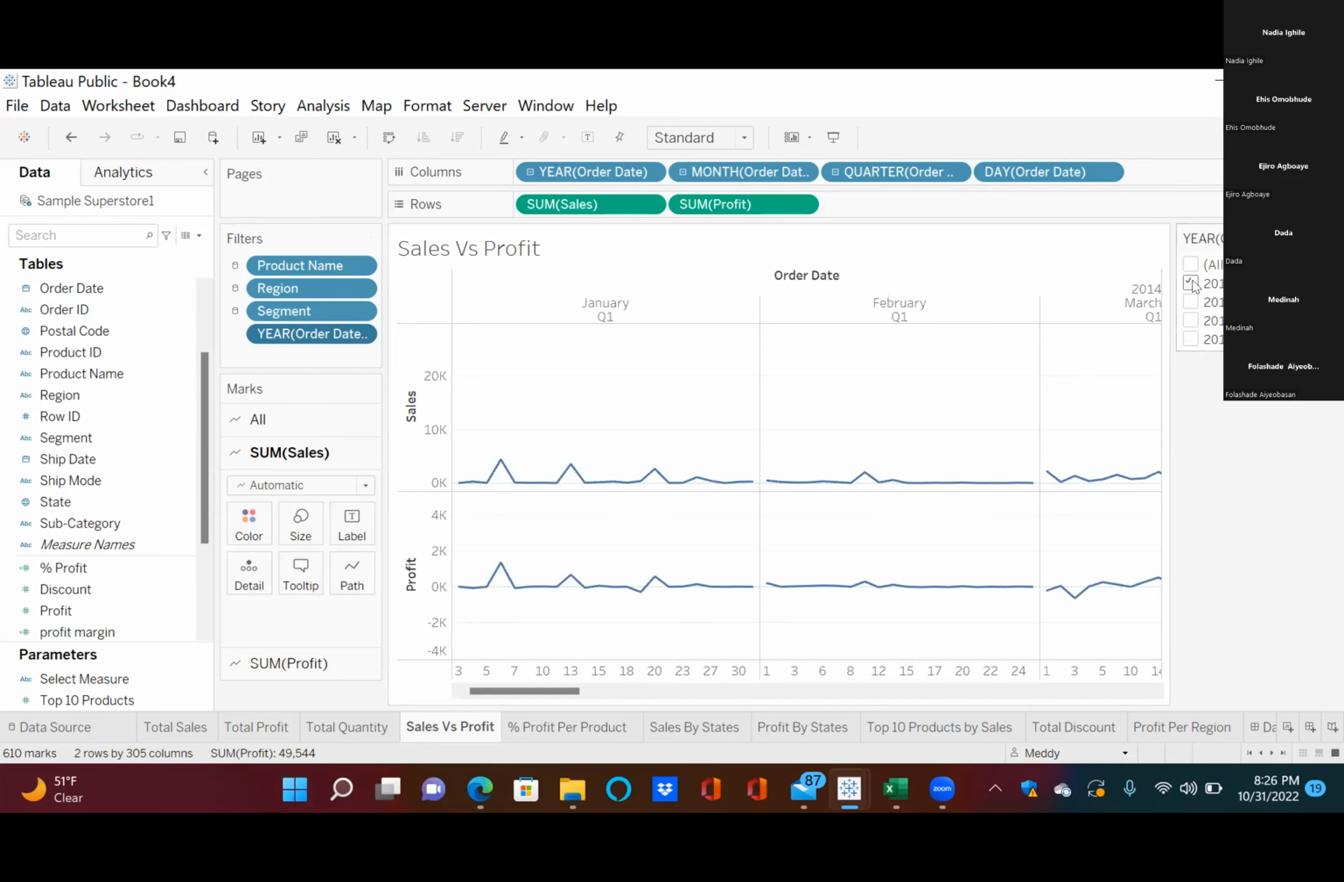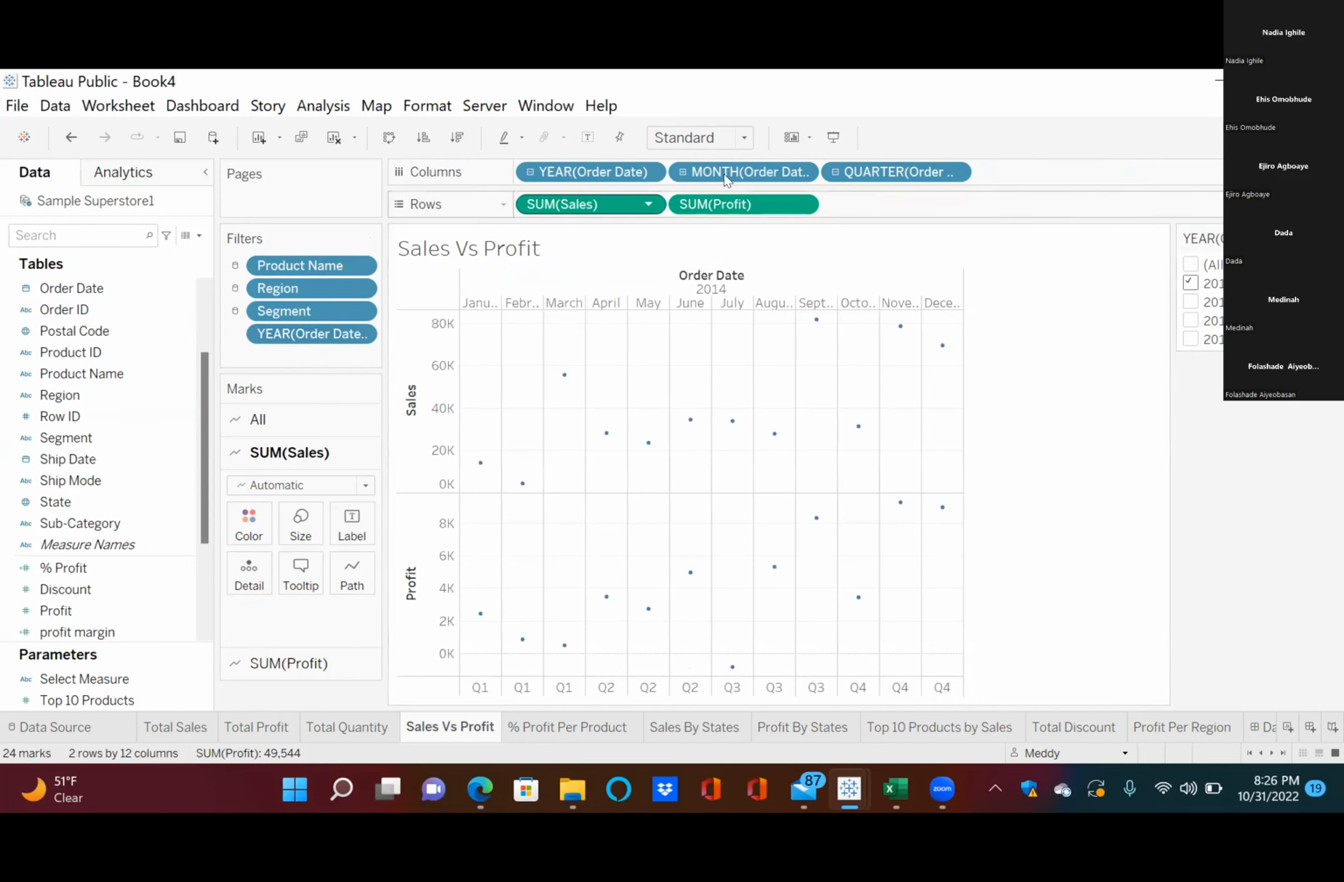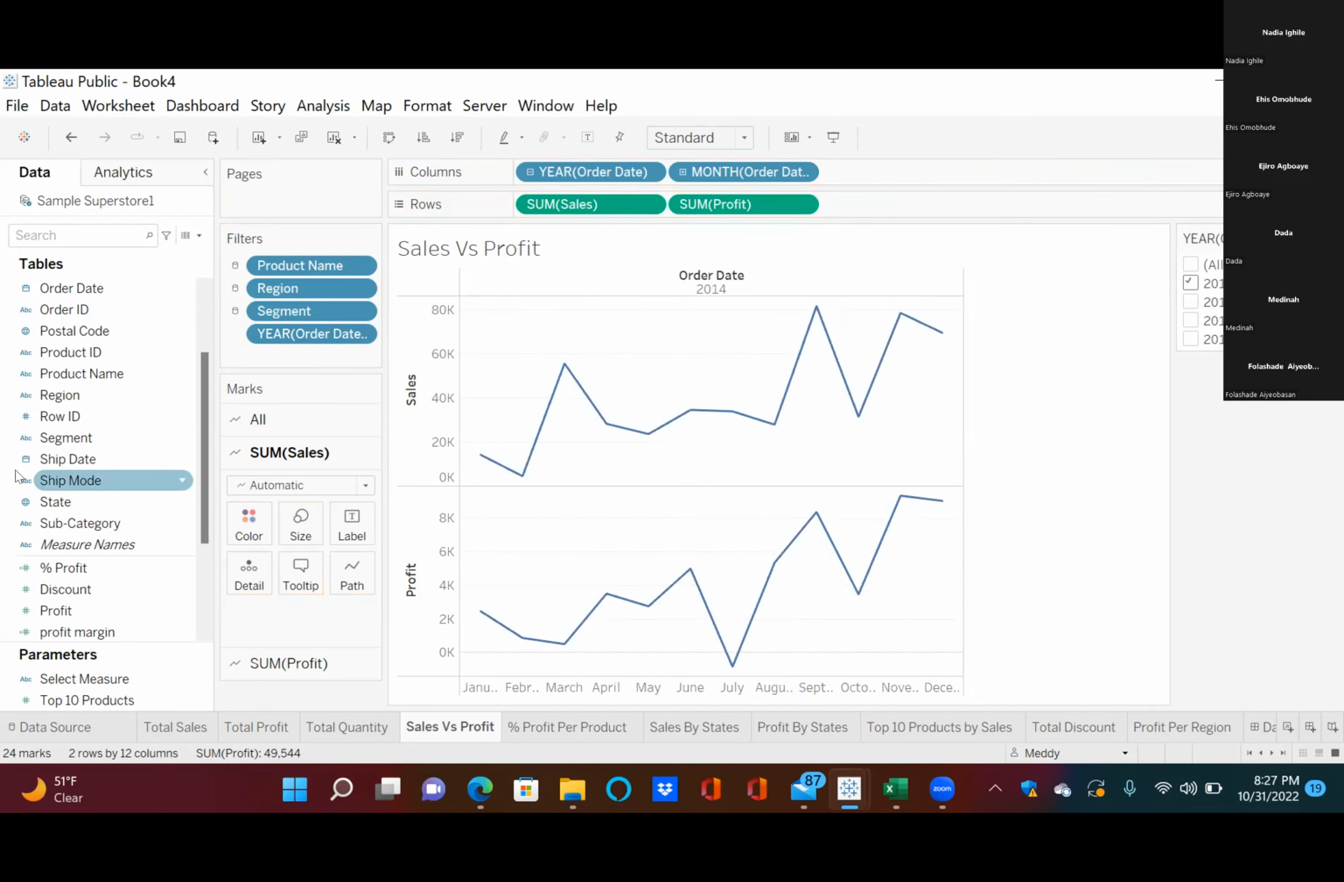Now go back to this and remove day and quarter from column. Day and quarter. You can actually shift and click on both of them and remove, but it's okay. Now you see on that mark, there's all. Click on area.